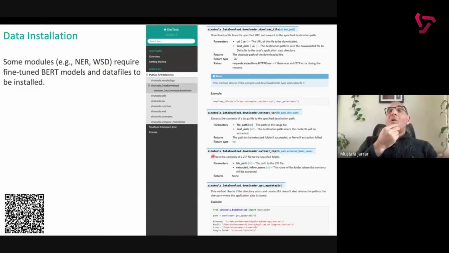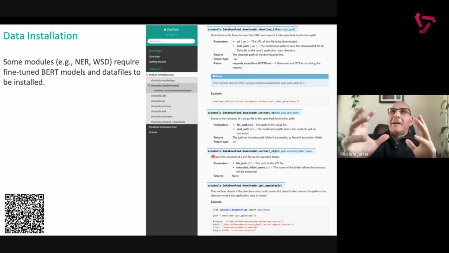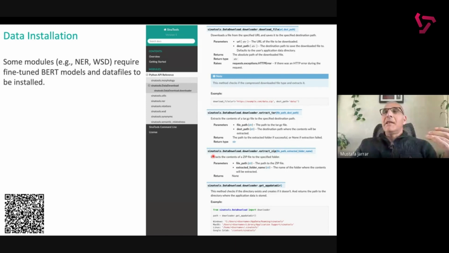You now need to download the data files, but you don't need to download everything, because SinaTools supports more than 10 or 20 features. You don't need all of them because some models are huge. BERT models, some of them are one gigabyte. So if you don't need the NER, you don't need to download it. You follow the command to select which one to download. There are several data files that you can use: WSD, which is word sense disambiguation, then NER, then morphology, etc.